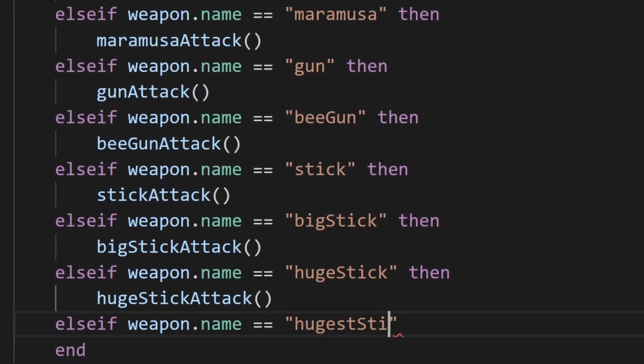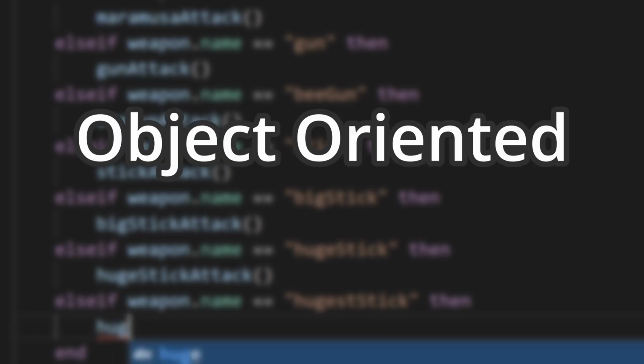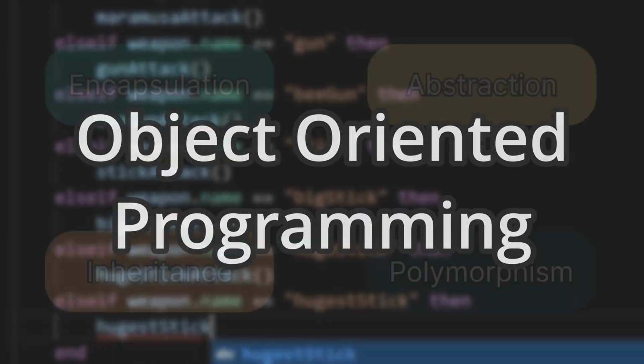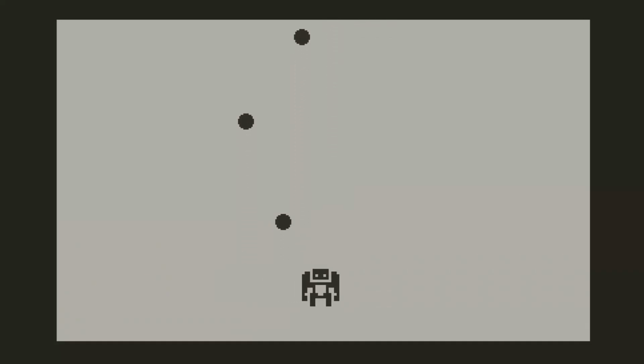Well, I can assure you there are many better ways. But one common solution is to use something called object-oriented programming. In this video, I'll go over four core concepts that make up object-oriented programming and the benefits they bring, along with going through an example using the Playdate SDK to show how to practically code it. Let's get right into it.